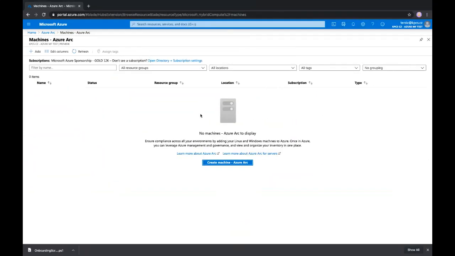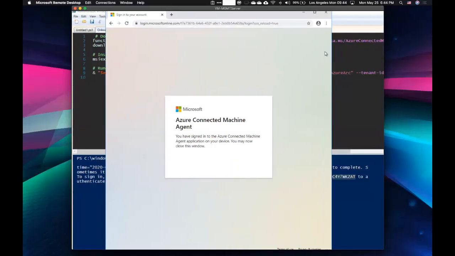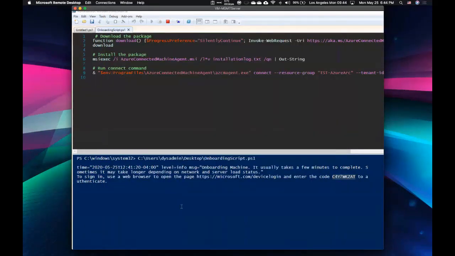And now we go back to our portal, and from here, in a few minutes, we should see our server connected. We don't have that yet. It might take a few minutes. I believe that script still needs to continue to perform, but a few minutes later, this should be connected.